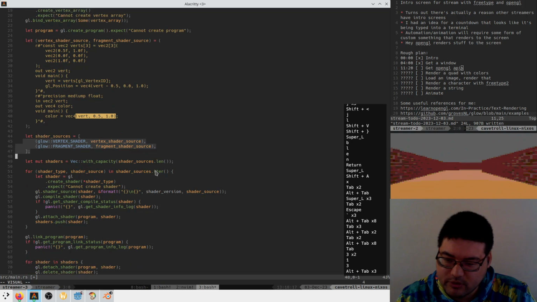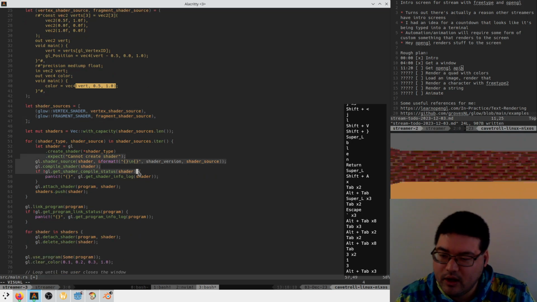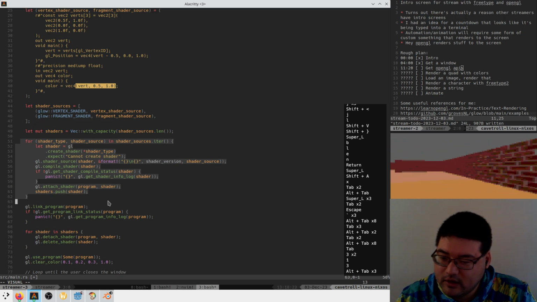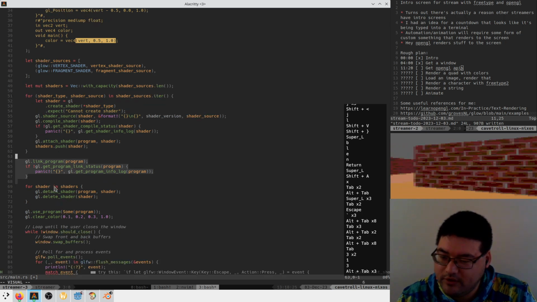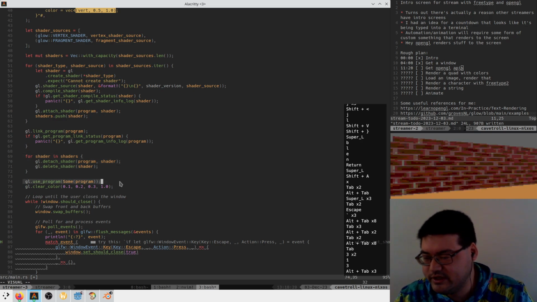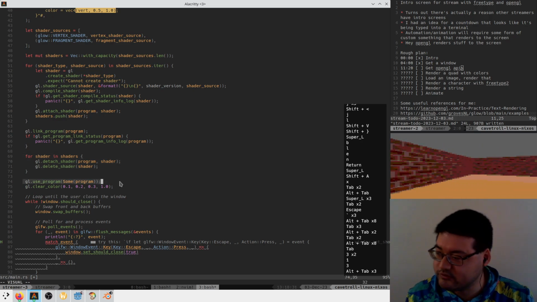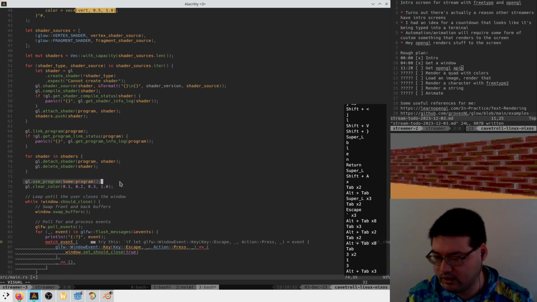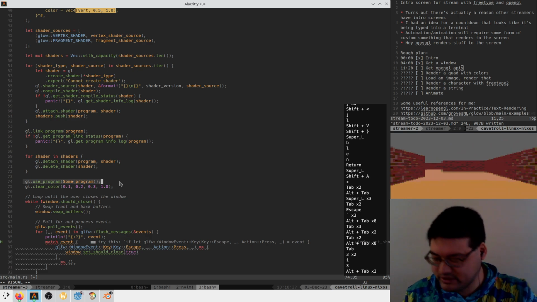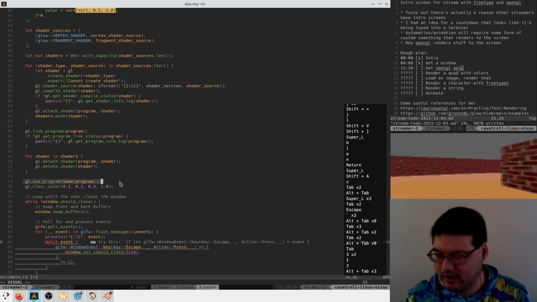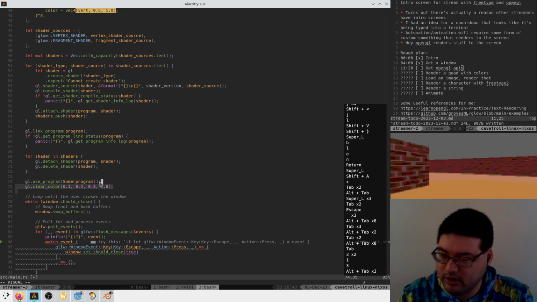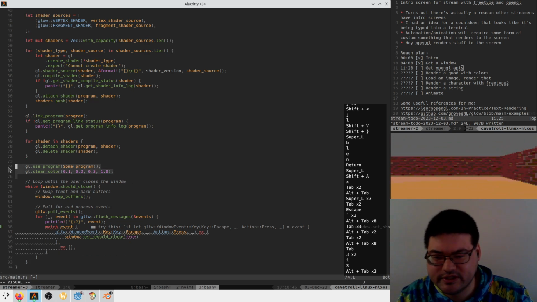And they compile this program. I think they're compiling it here, linking it, and then deleting the source code stuff because they don't need it anymore. They've already compiled the program. Here they're saying, please use this program. You might have tons of different programs for different things that you're rendering, right? If you're rendering the monkey with one set of materials, you might want to render a different object with a different set of materials. So you'll have different programs that you bind and unbind for different contexts.